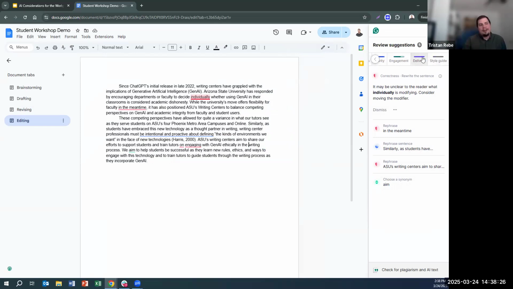Just to clarify, that does not mean something like APA or MLA. This is something that can be set up by the account holder. So if, say, ASU had a style, they could put a style guide in there, and it would grade off of that. That's not currently in function, so you won't be getting any of those style guide suggestions. But the nice thing is you can see the different colors also correspond with the highlights. So we have green here for engagement, red for correctness, and then blue for clarity.